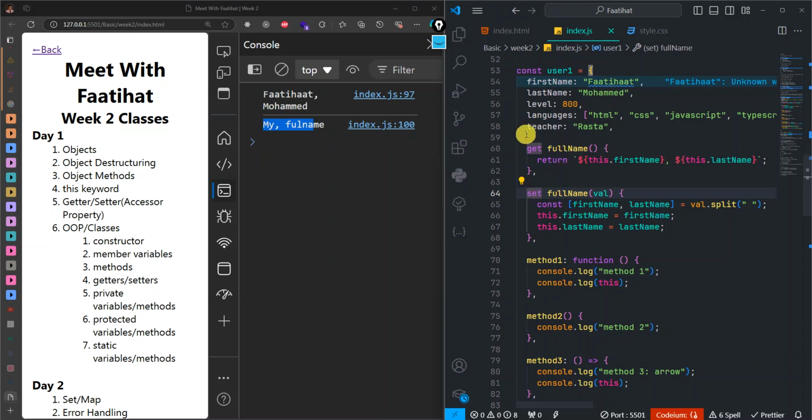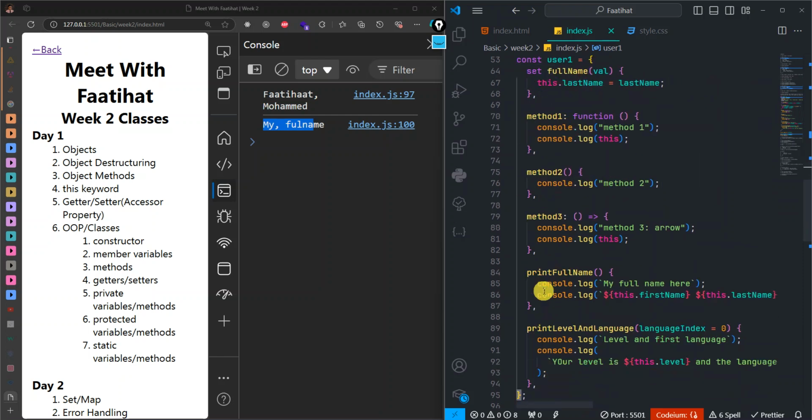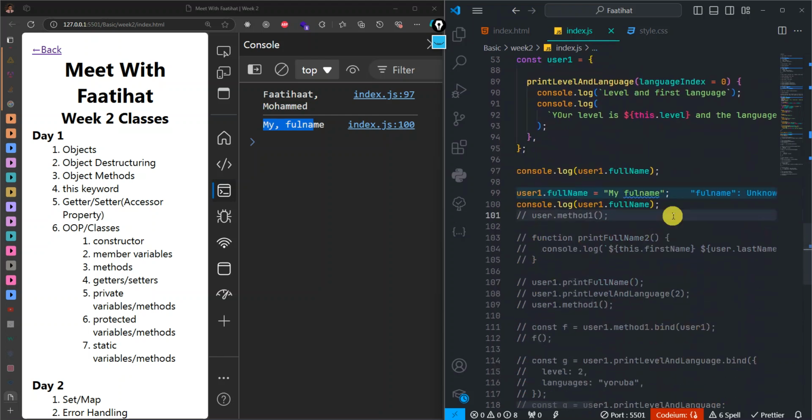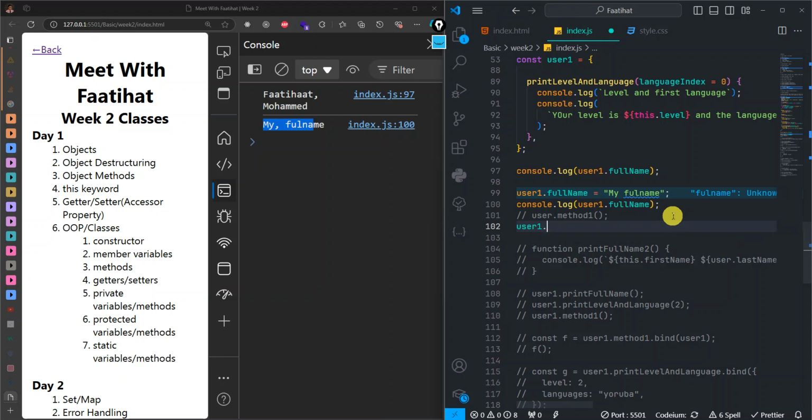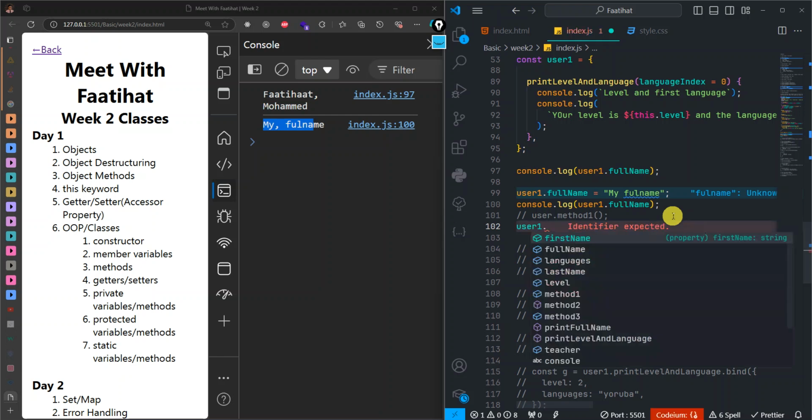So here now, I can create a property that can only be seen inside this place. You can't see it outside, because everything else is visible outside here. I can still do user1.firstName and I will still be able to use it. But if I don't want this first name or last name to be available outside, it's something I can do.